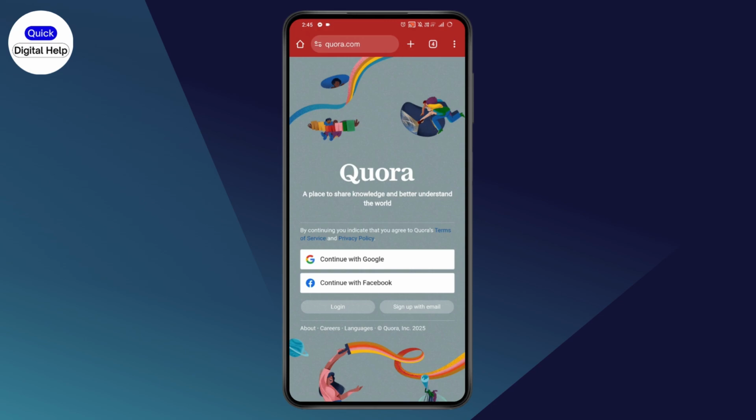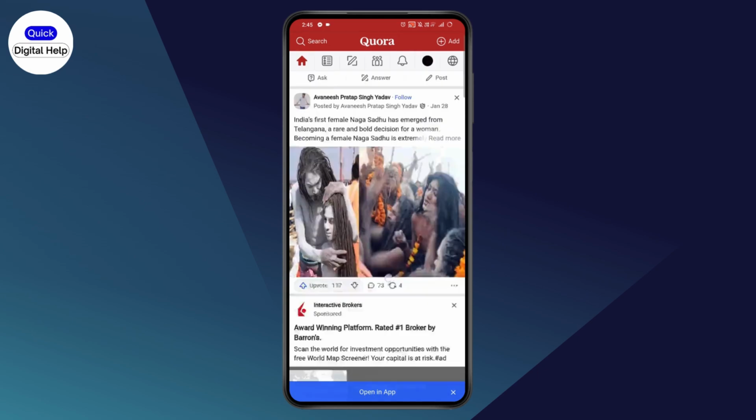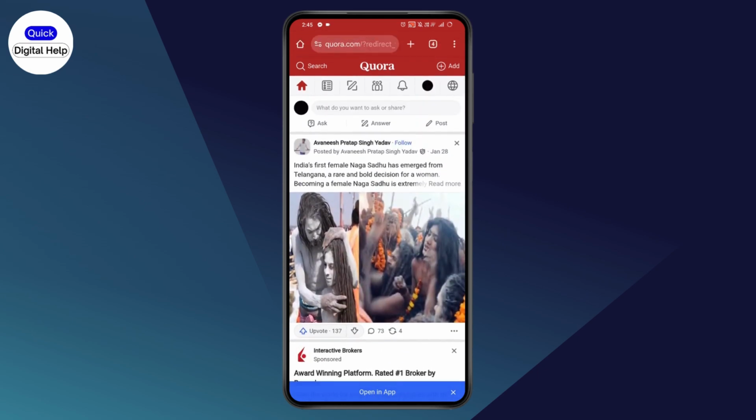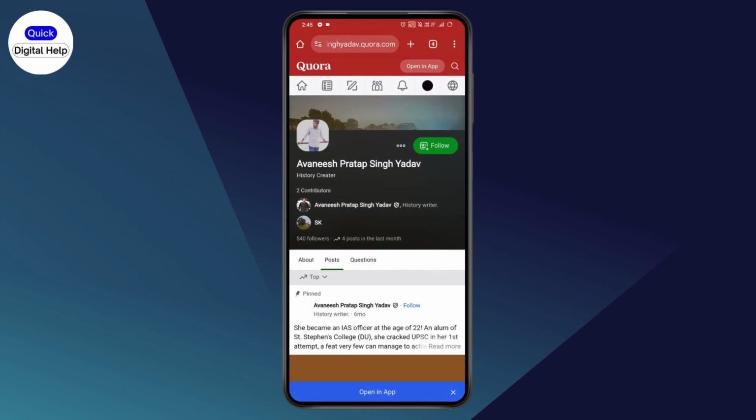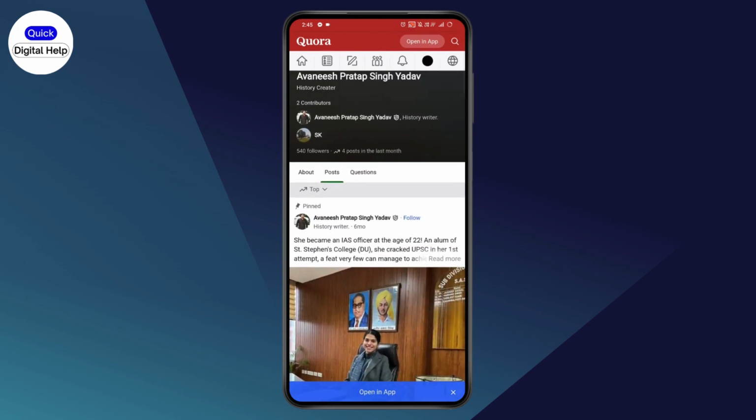Now make sure to sign into your account. After signing in, you just need to simply select a person's profile. For example, I'll just simply go with this person. Once you're on the person's profile, here on the top, if you are using the application, you will have an Ask option. You just need to simply tap on Ask and then you will be able to ask a personal question.